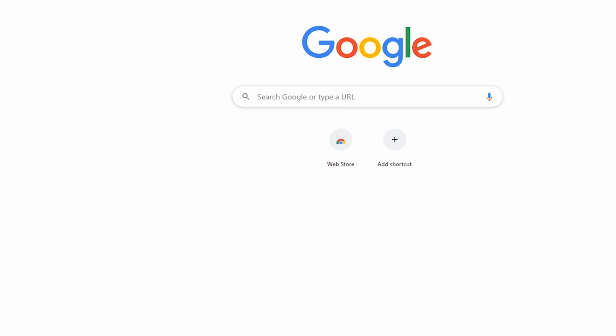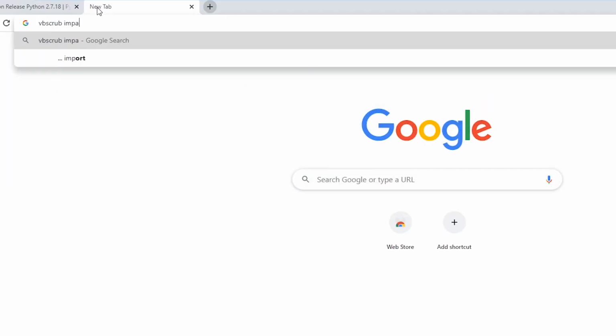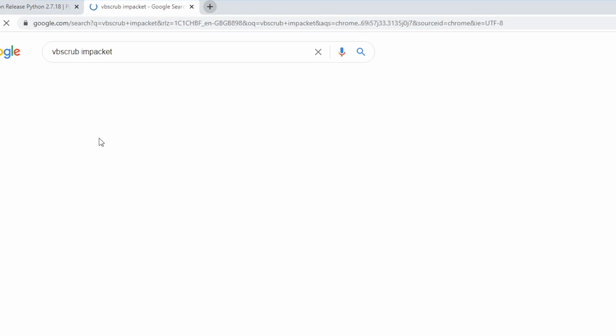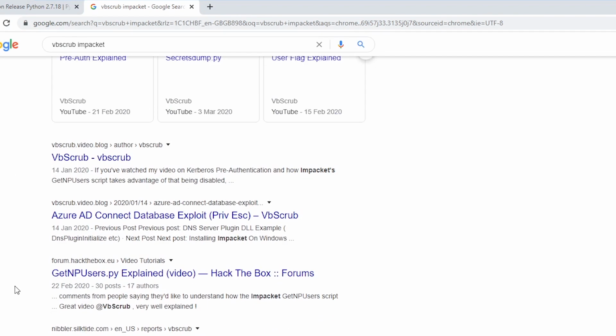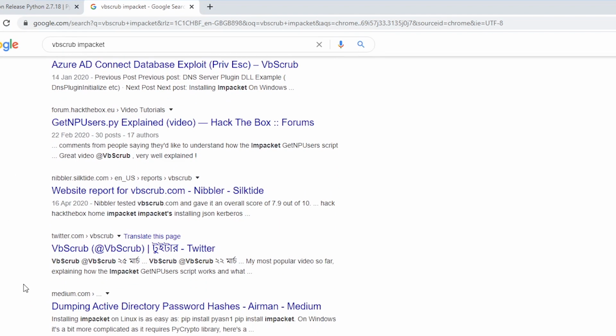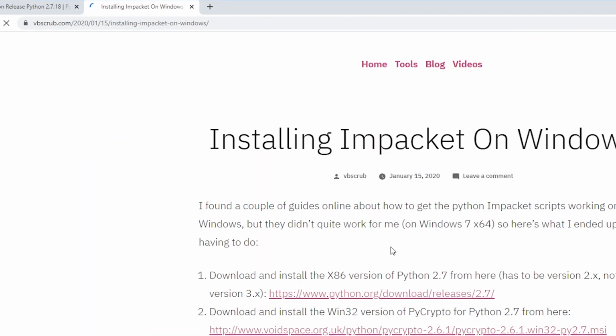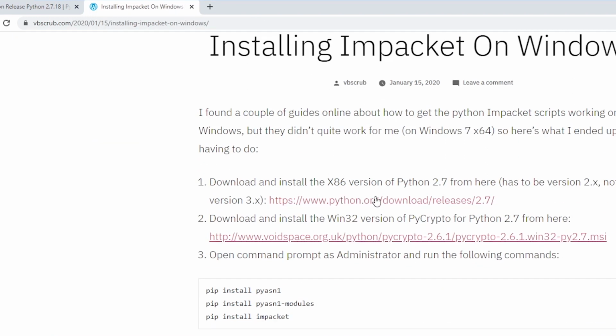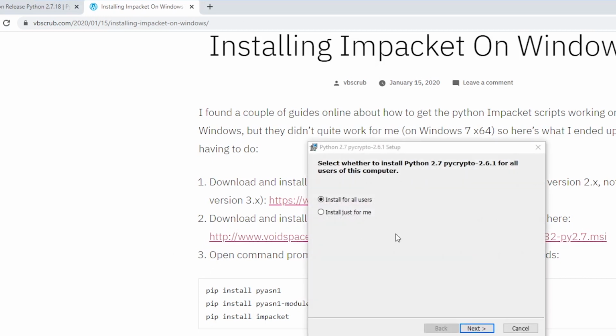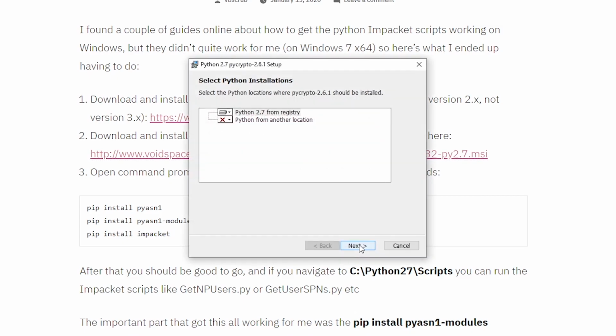Oh, we also need the PyCrypto thing. In fact, I'm going to look for a blog post that I wrote on this, because there we go, that explained exactly what I did the first time to install Python on here. So yeah, install the x86 version of that. Install PyCrypto. This is just for the cryptography stuff, obviously. Hence the name. So we'll install that now for all users.